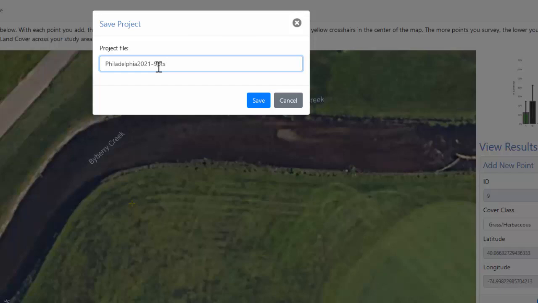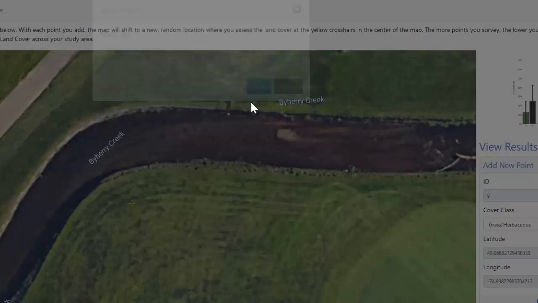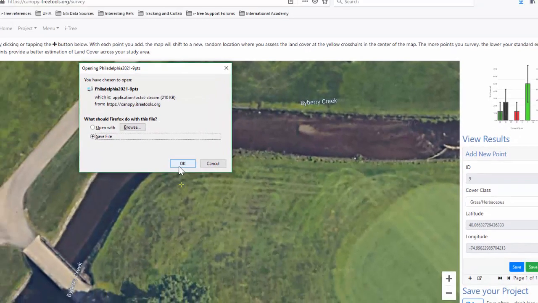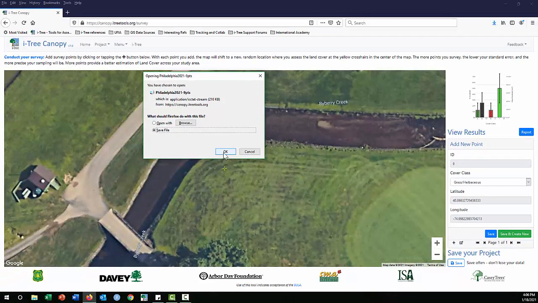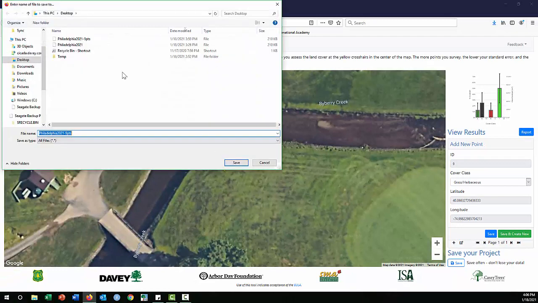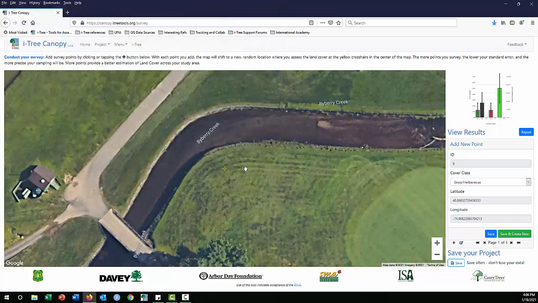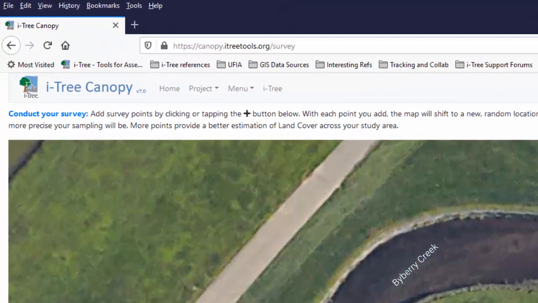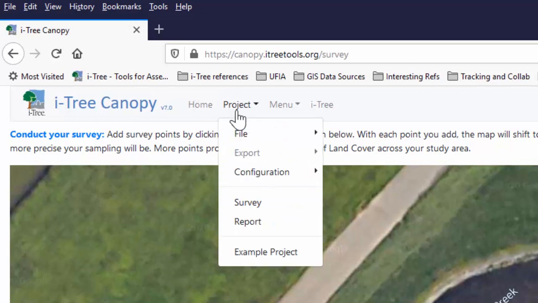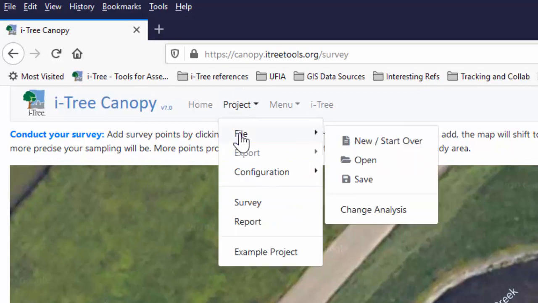So at this point, you're ready to just keep collecting data. I'm going to save this project. It might go into your downloads or your documents folder. Mine, I'm just going to save right on my desktop. And you would just want to keep doing that. Save it as you go along, and you can load those projects. Go into the project menu, file, and open. You can open those created iTree Canopy projects.